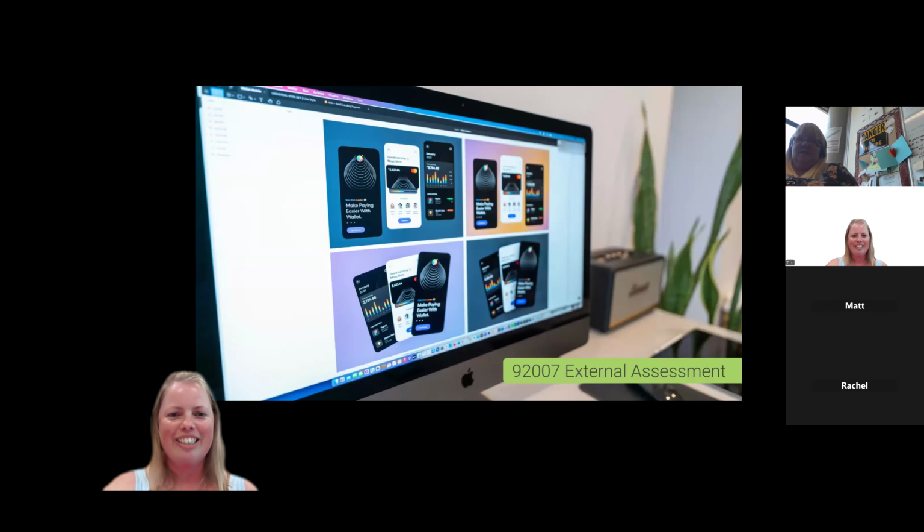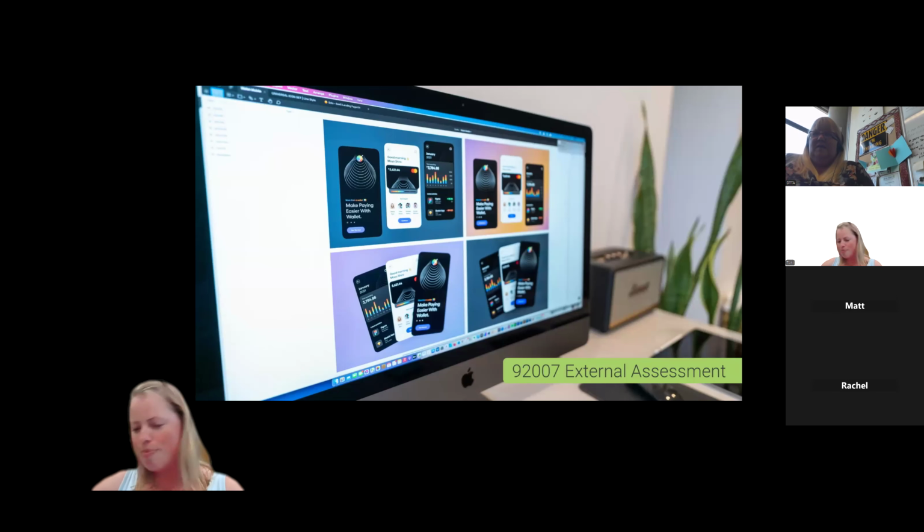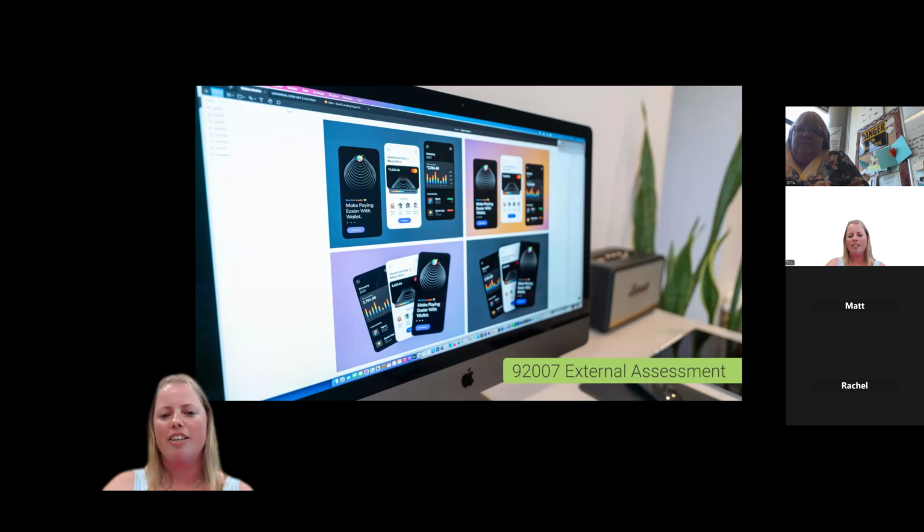Right. Okay, we are now into the second part, which is the external assessment, and we're going to explore what that looks like. So the first part we've covered is like your teaching and learning and what the students would be doing in your classroom before they get to doing this part.